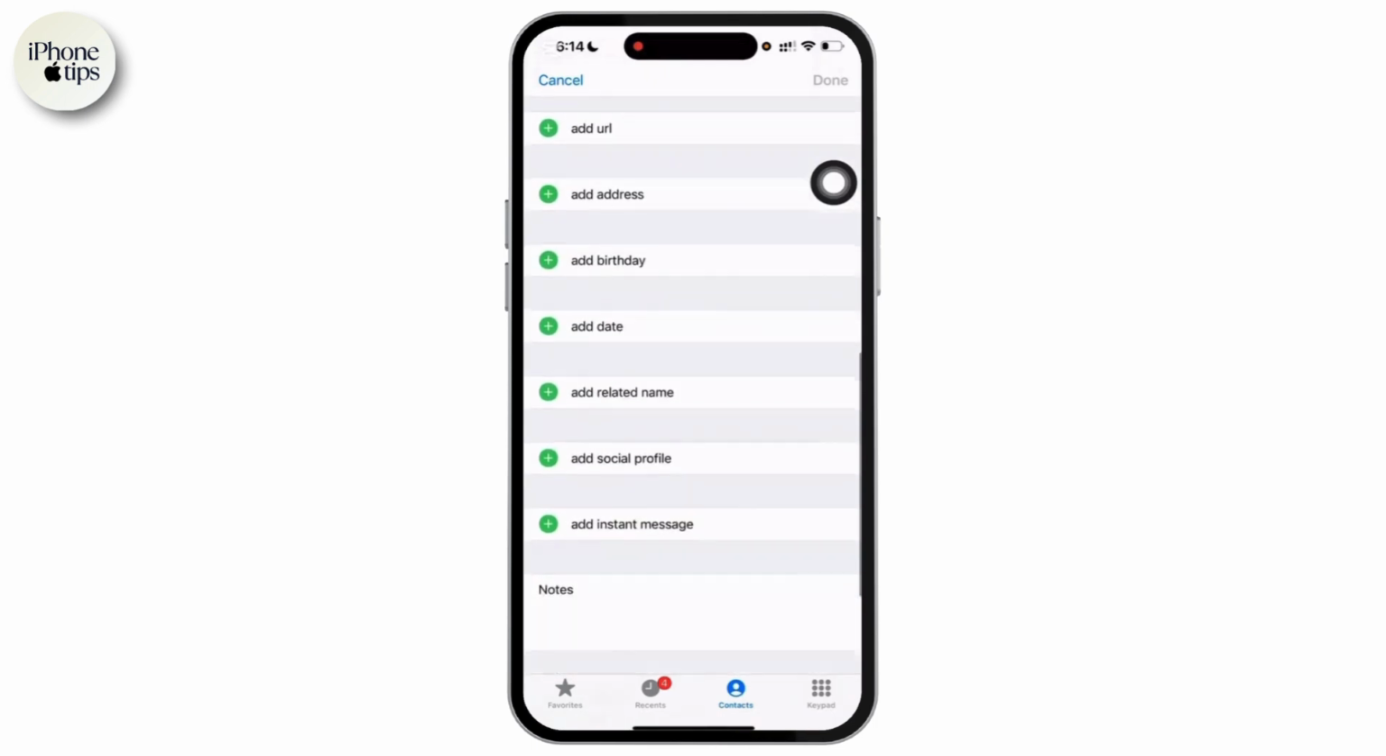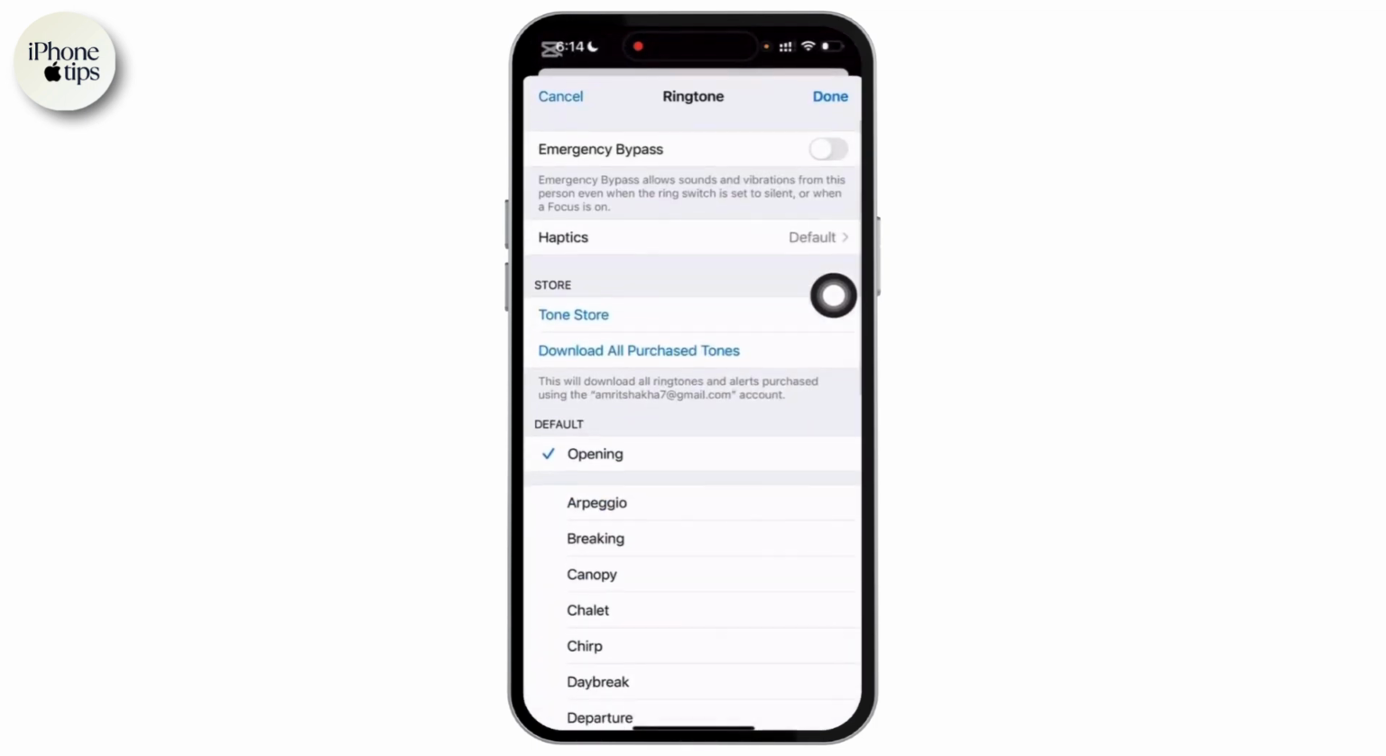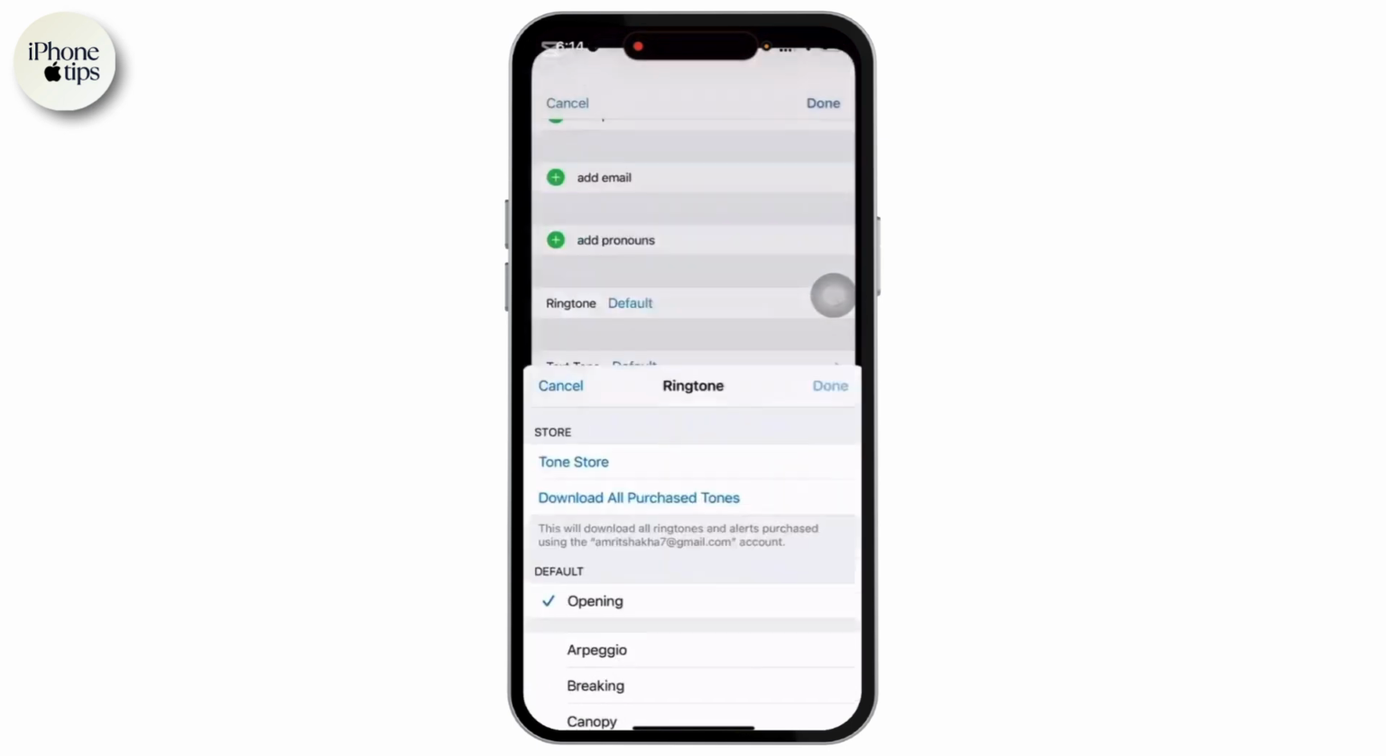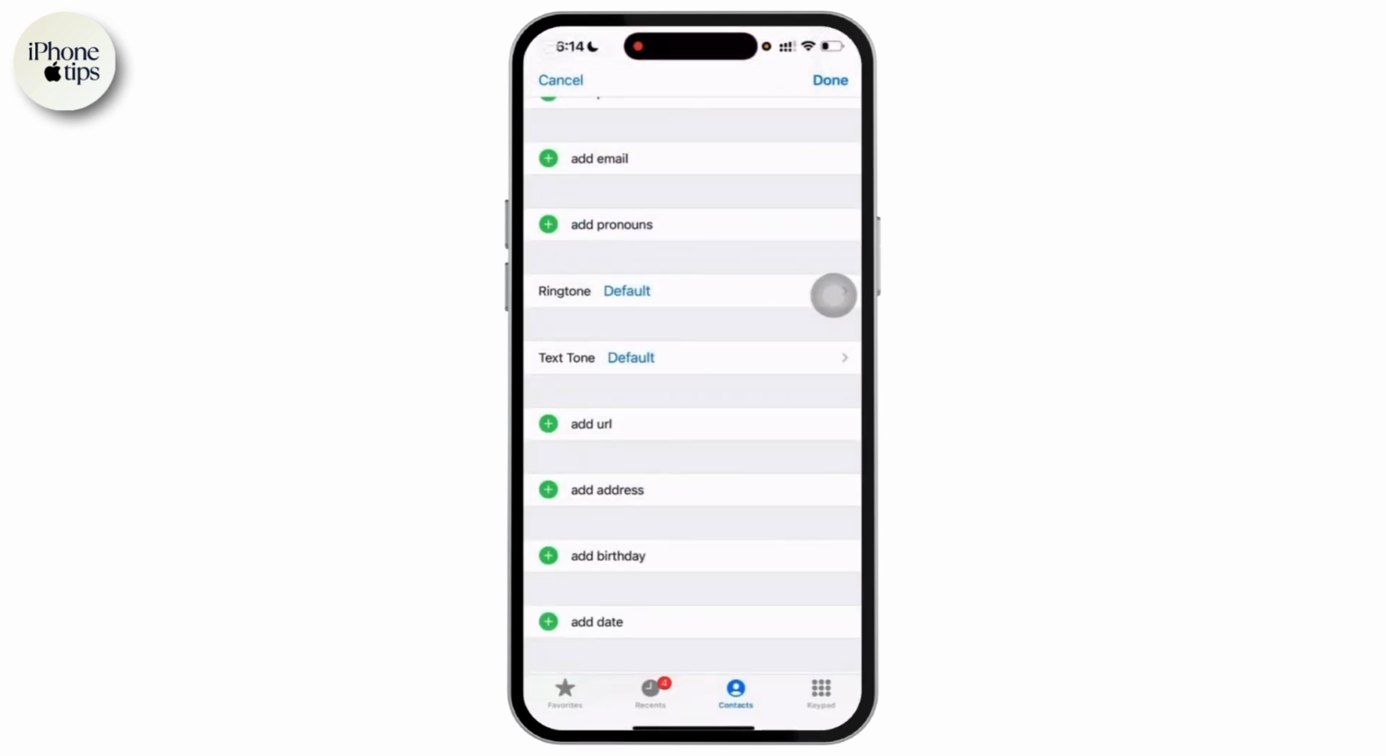And from here you can simply scroll down and tap on Ringtone and select the sound that you want for that contact. Once you're done with that, you can simply tap on Done. And now that contact will have a unique ringtone when they call you.